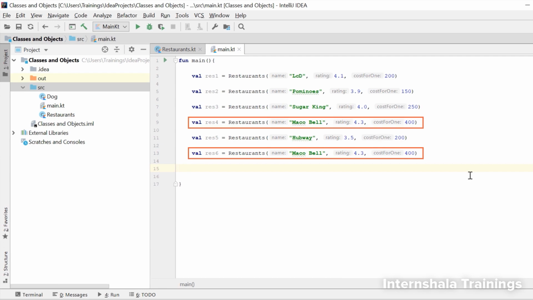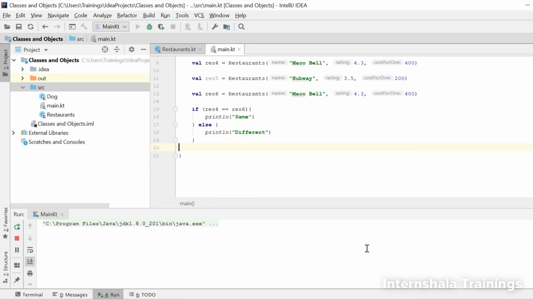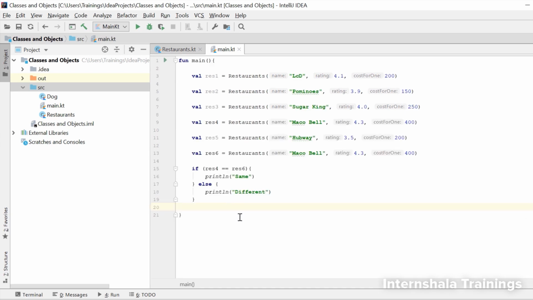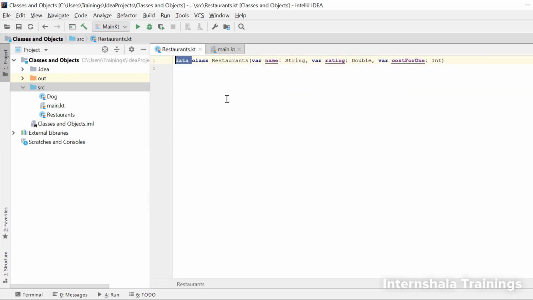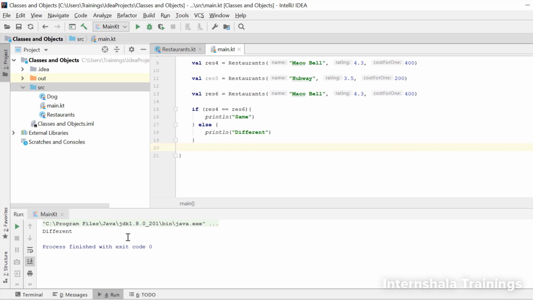Now, we can simply use the if statement to compare these two. So we write, if res4 is double equal to res6, then print same, else print different. Now let's look at the output. Yes, we get the correct answer. Now, imagine if we did not have data classes. So let's remove the word data from this class, thus converting it into a normal class. And now let's run this program. If you see, we get the answer as different.